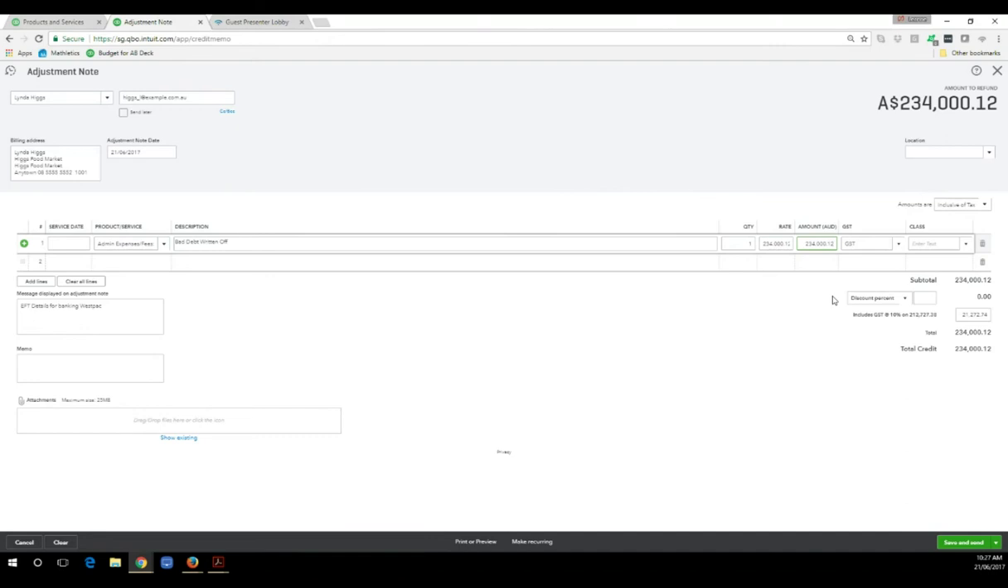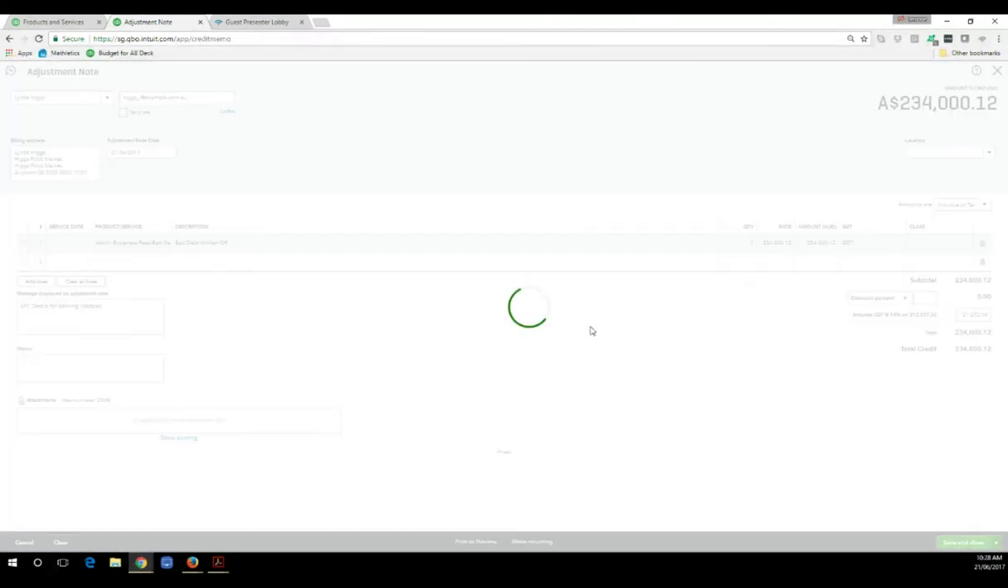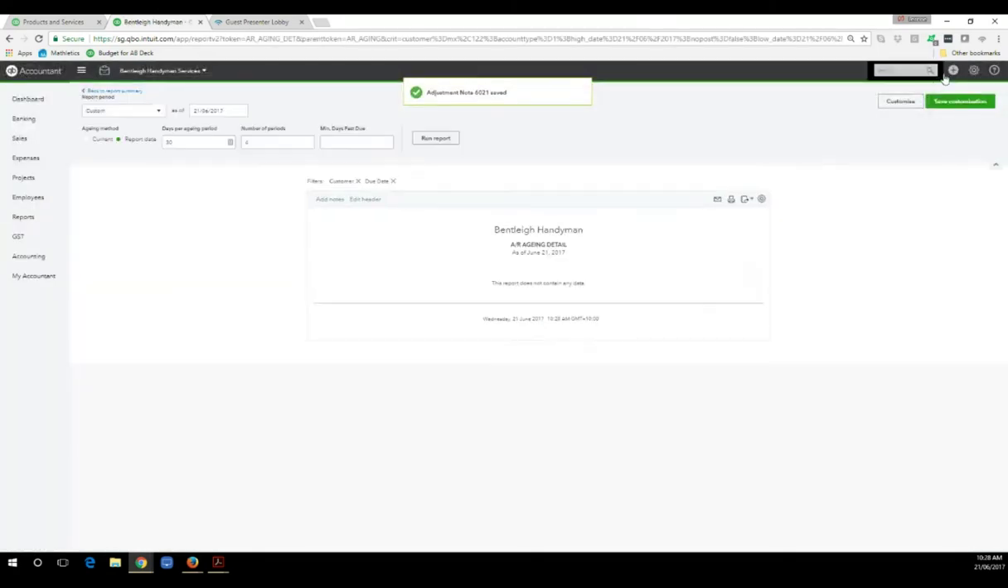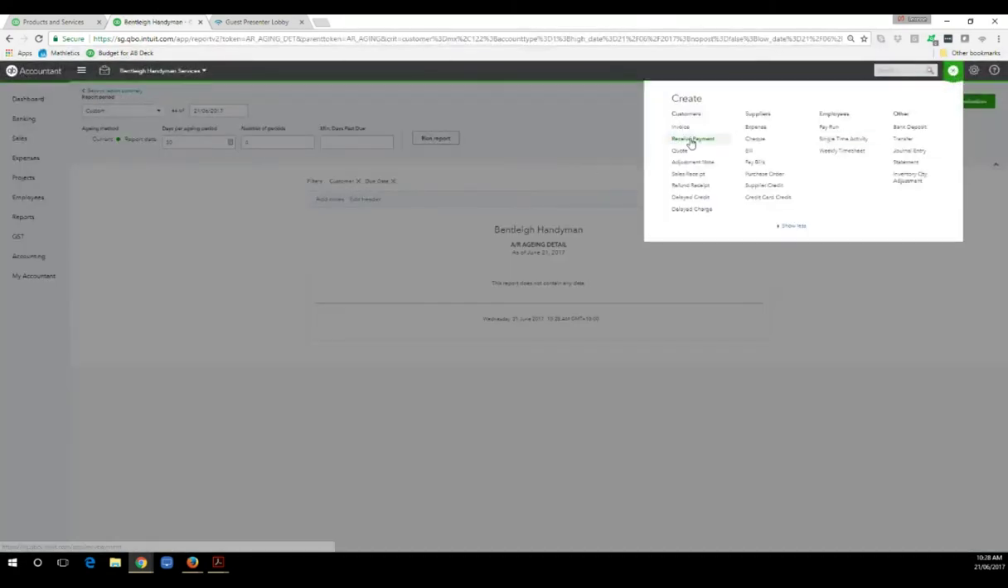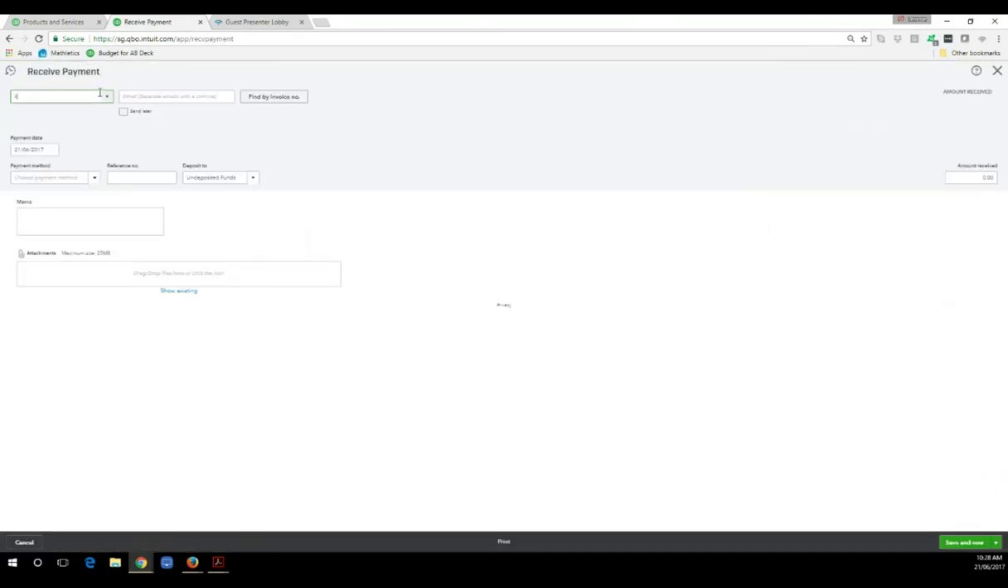I'm not going to get into whether you're on accrual or on cash. I'm just going to select mine with the GST value here, and save and close that. So I've created my adjustment note, before the 30th of June. I'm just going to save and close that. And then to apply that now, I would just go into the customer account to receive payment.